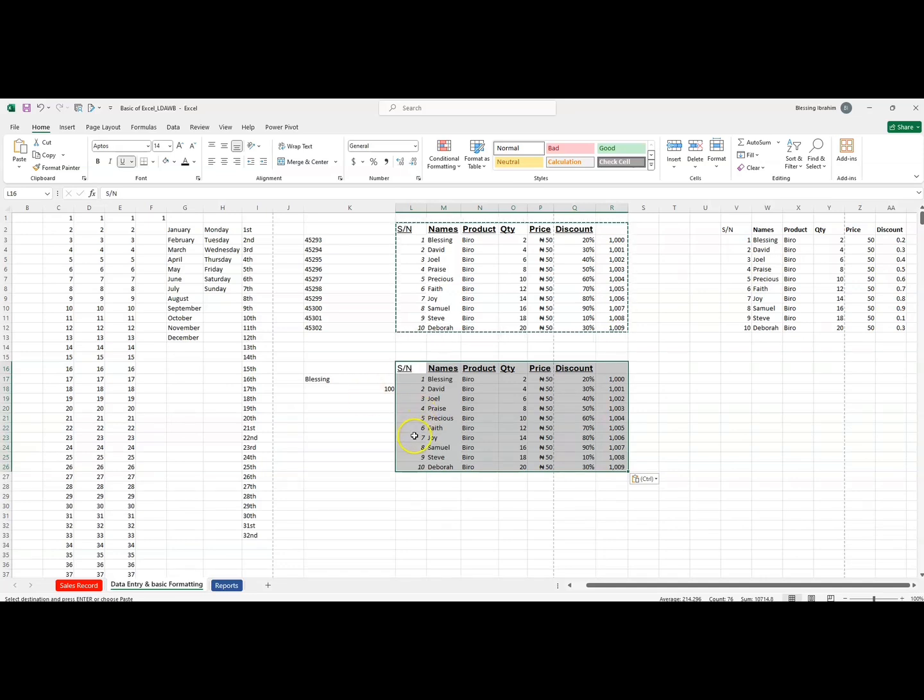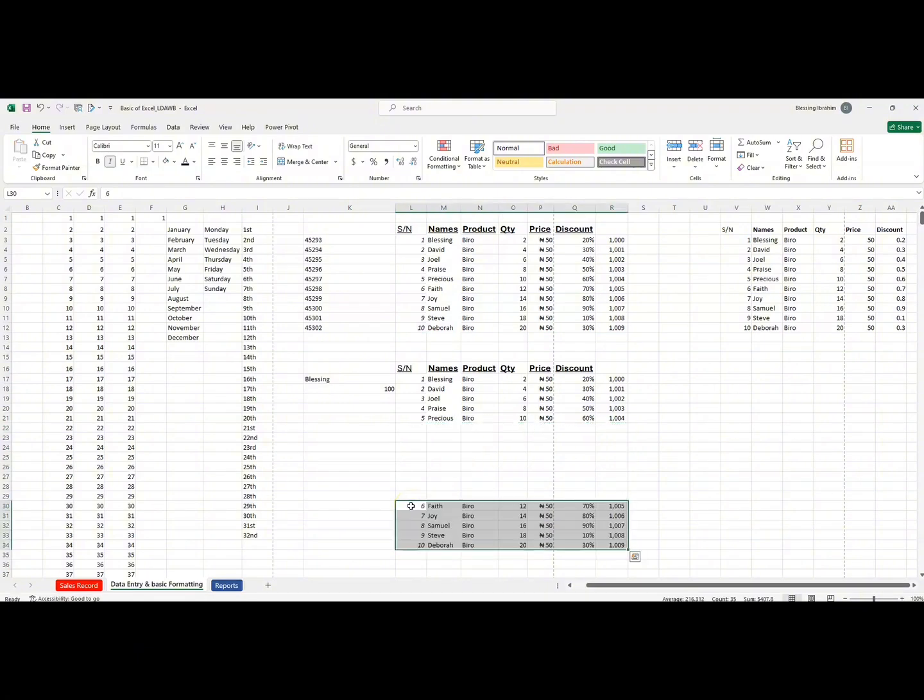What if I want to copy from here? Copy the records from Faith down to Deborah. I want to cut it from this table and paste it somewhere else. So we use Ctrl X to cut it, then we'll use Ctrl V to paste it somewhere else. So Ctrl X, I've cut it this way, but you're still seeing it, right? And come here, Ctrl V. The moment I press Ctrl V, now it takes the data from this table here and pastes it here. So we use Ctrl X to cut selected cells.